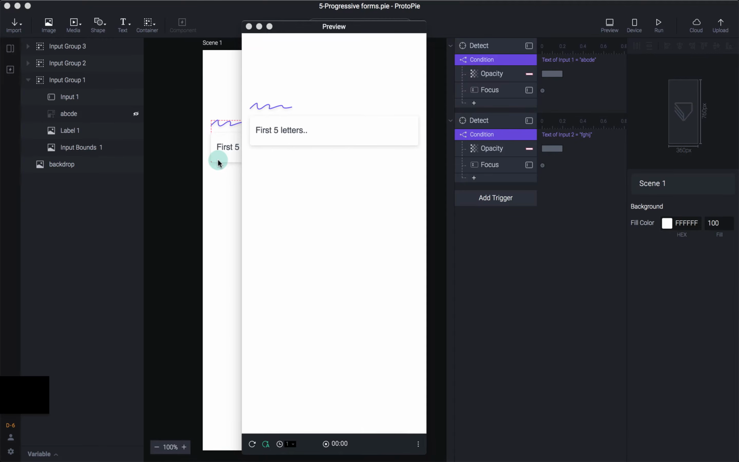So this is part 5 in the Protopie Crash Course series, and in this video we will learn how to build this progressive form. Progressive forms are basically forms that react to your input, and as you type and as you change the values, you reveal the next input field. This is something that we can build right off the tool on Protopie, and all of this logic is baked right into the prototype.